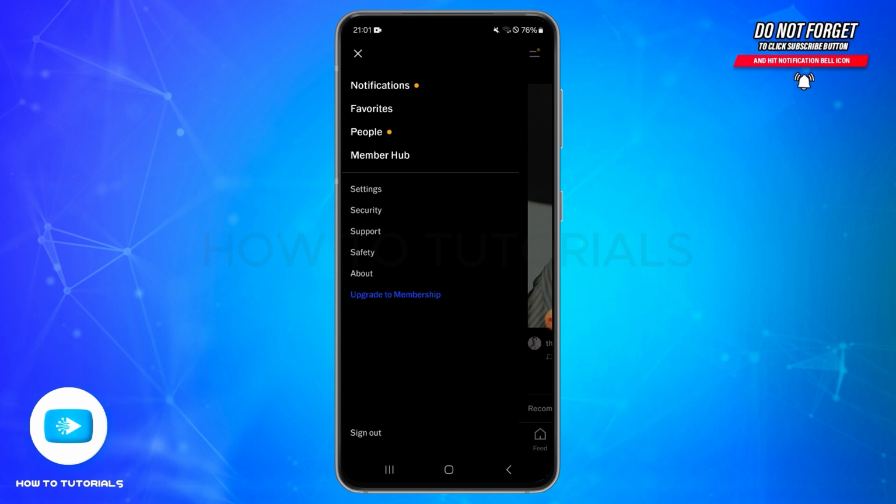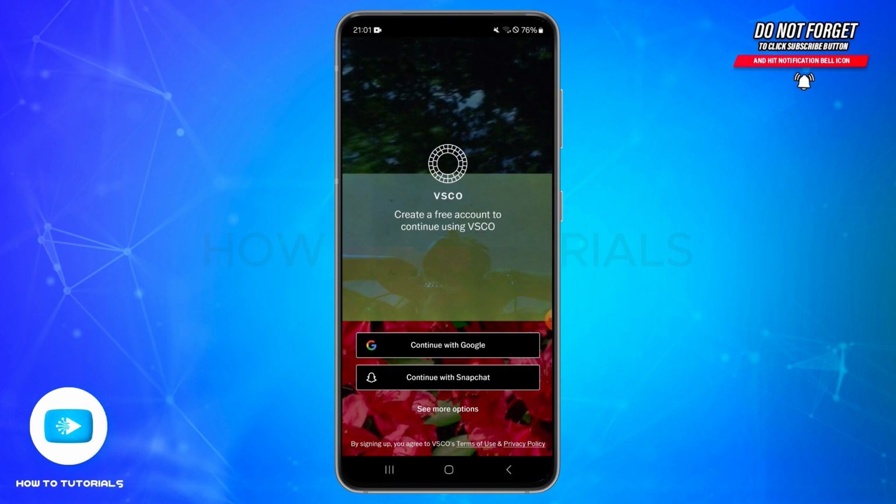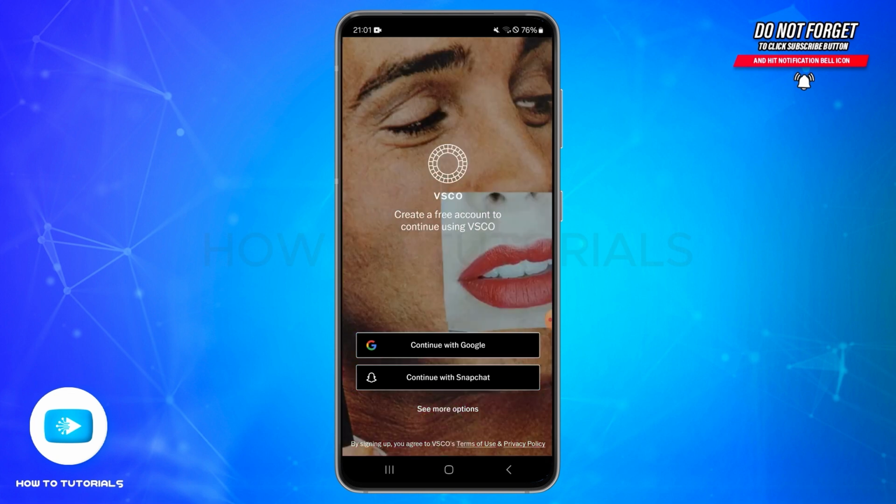Now you just simply have to tap on this option and it will ask you if you are really sure to sign out or log out or not. You need to tap on this tick mark at the right side and confirm it. Once confirmed, you will be logged out from your VSCO account.